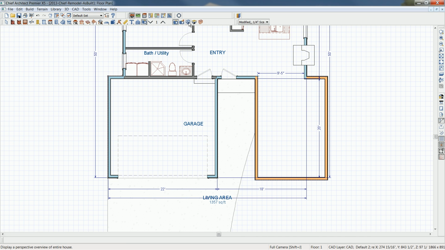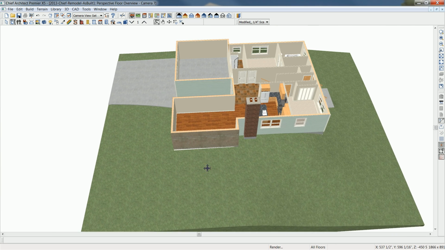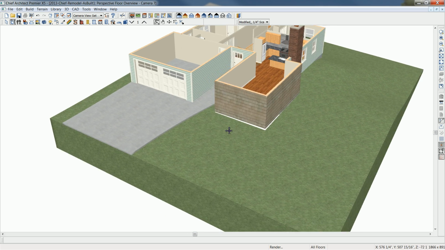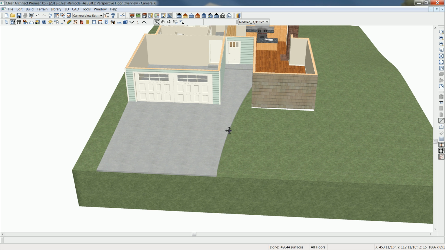Take a 3D overview. Use our overview camera tool. And now you can see the house. And again, here's the different style of wall that I've got set up, so it's very clear which walls are the as-built and which walls are the remodel. The next thing is to build our foundation.